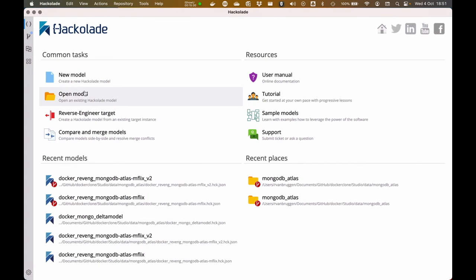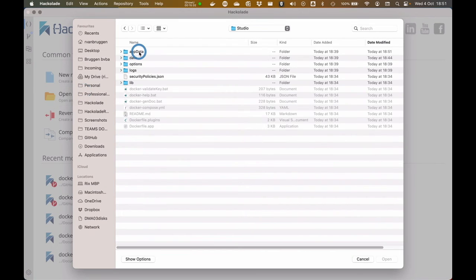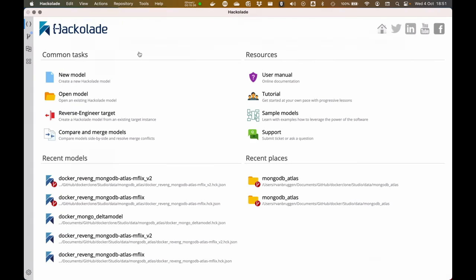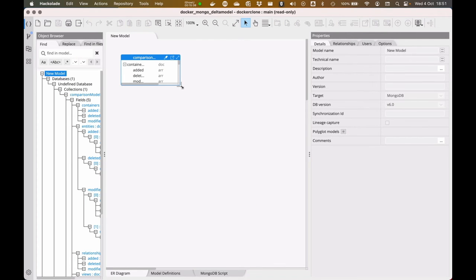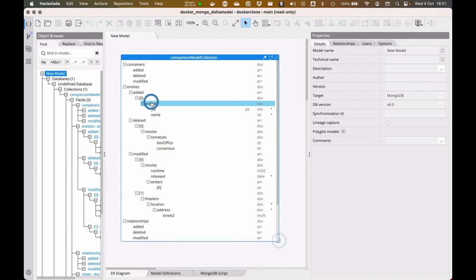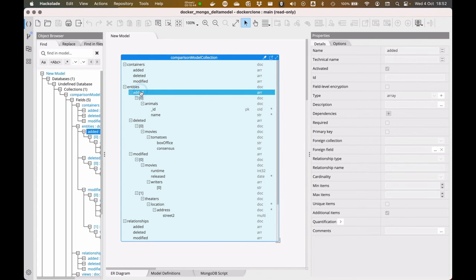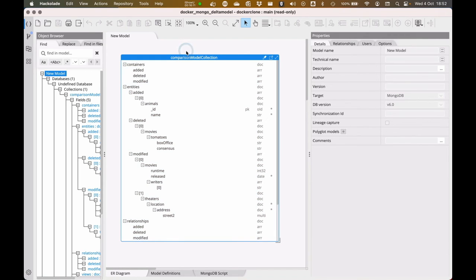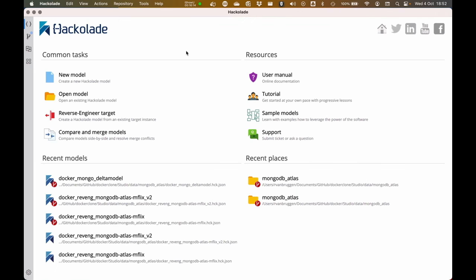Let's see if we can open that up. Open the model in our data directory, and this is the delta model. And the delta model indeed does specify that there was an animals entity added to the model. So again, pointing you back to how you could integrate this into a pipeline. So we have a model, we detect the schema change, we reverse engineer another model, we compare those models, generate a delta model. All of this is done automatically with these few simple commands inside our Docker container.